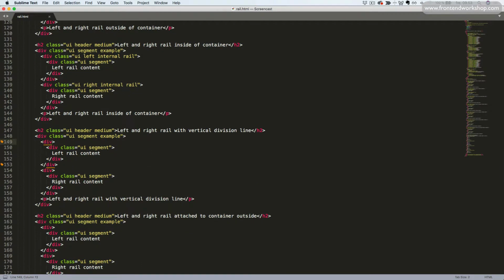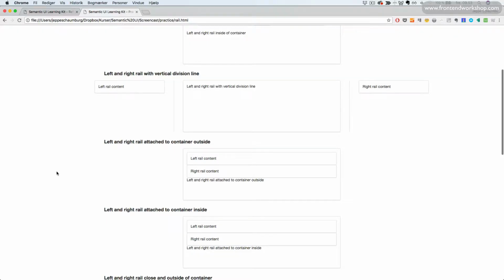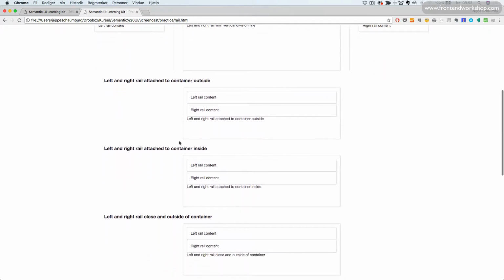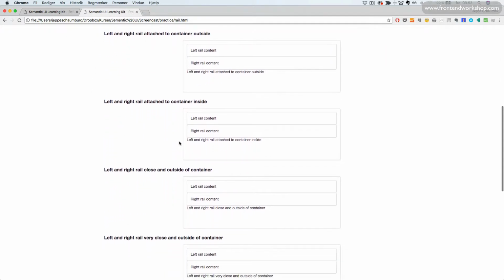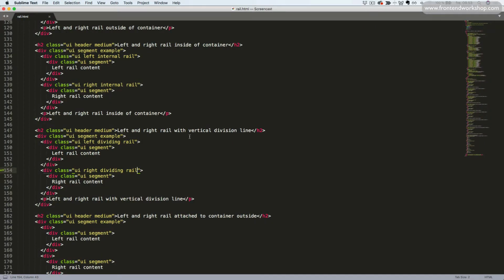So to do this, we add the classes UI left dividing rail and UI right dividing rail. Let's take a look in the browser again. Now we see that we have the division line. Now let's attach them to the container outside and inside.